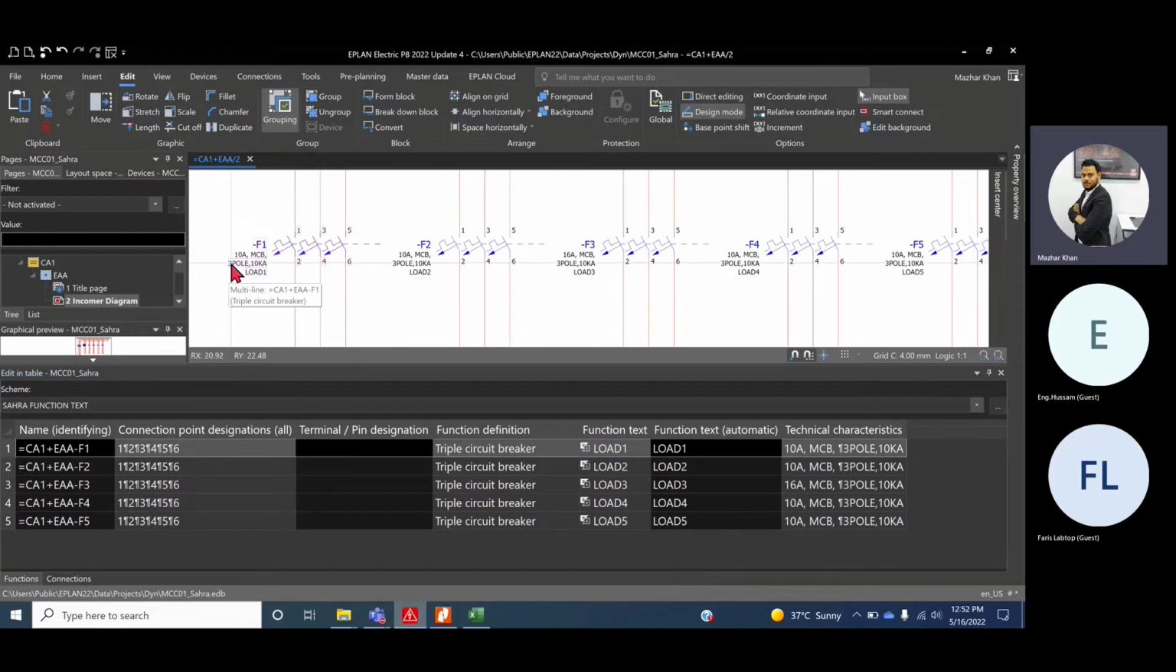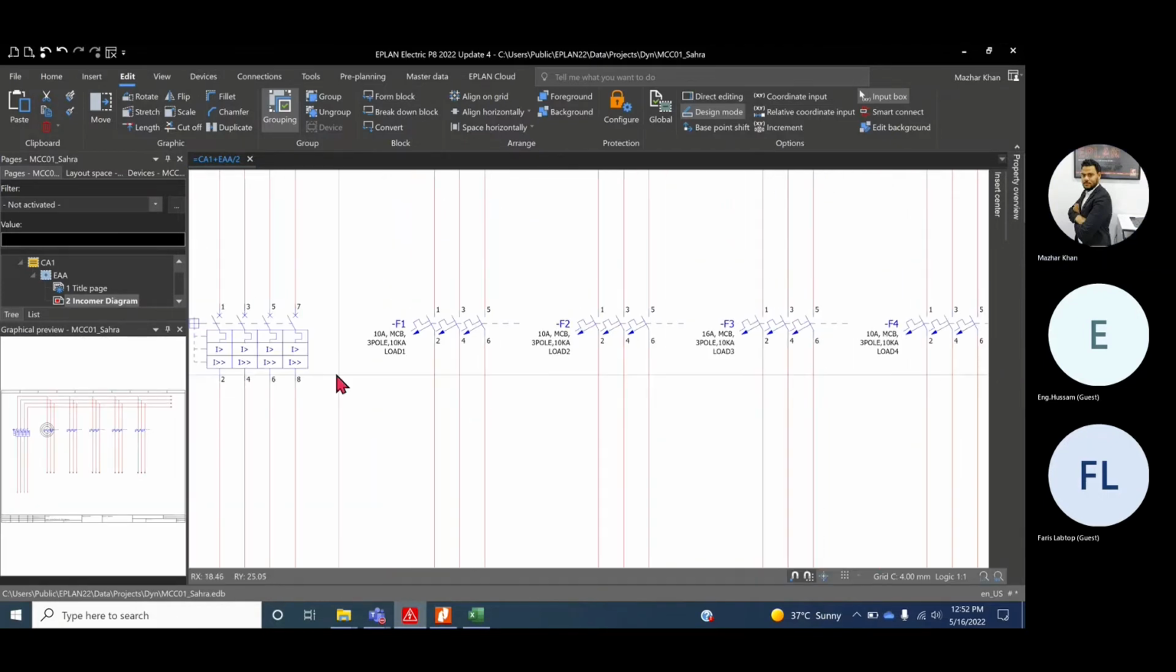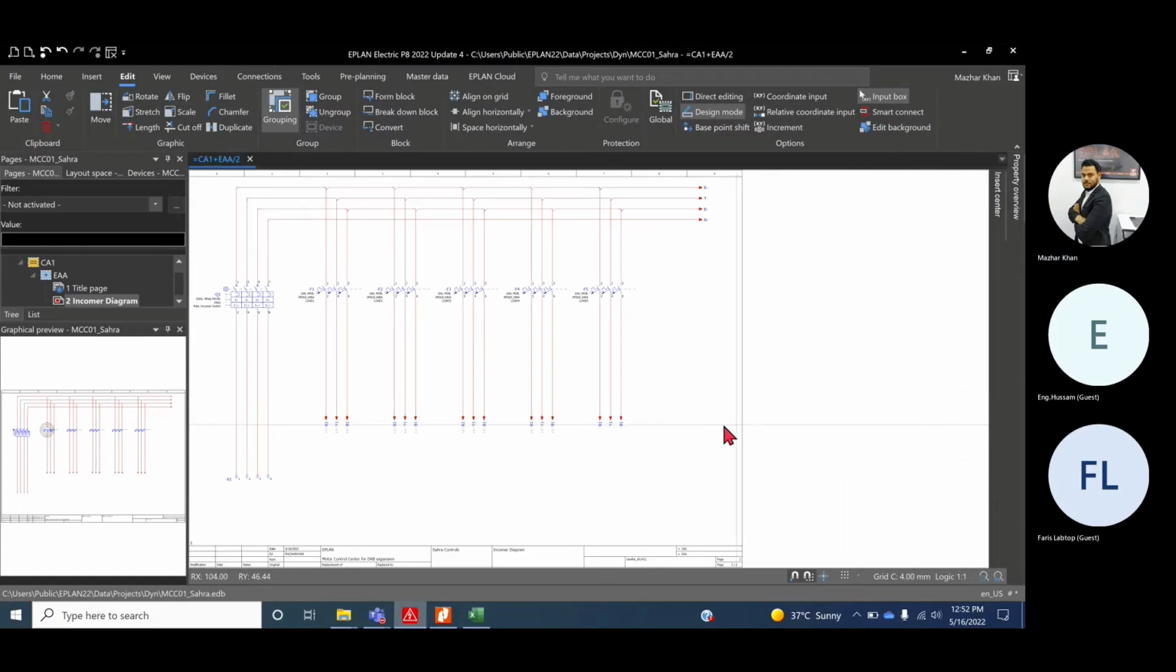So the moment I paste it, it will automatically get reflected. So it makes my job maybe 10 times faster. Instead of manually editing it one by one, I can copy paste from Excel, and then once my job is done, I can close this. It will change everywhere: load 1, load 2, load 3, load 4, load 5, as per my requirement. Clear?